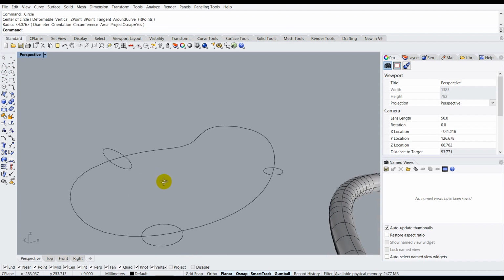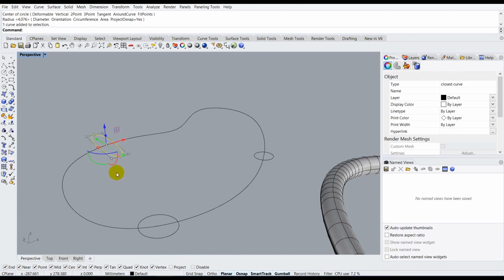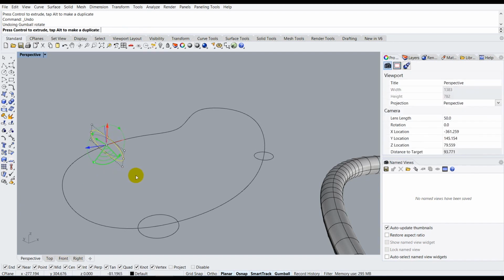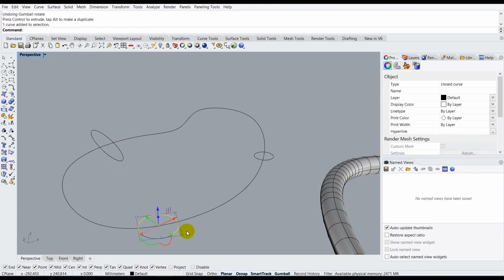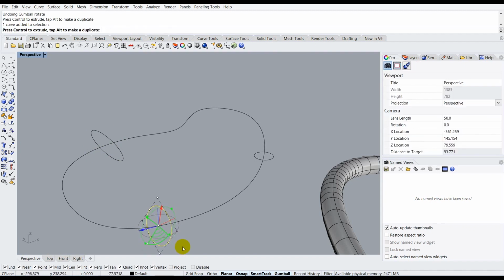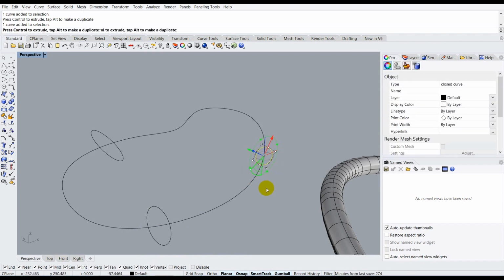So once you have created these three geometries, you can try flipping them around using the rotate tool in Gumball. You can rotate them like this. In this case, I guess you have to rotate it the other way around, which is this particular axis. You have to rotate it like this, using the green curve that you have, using the green arc.